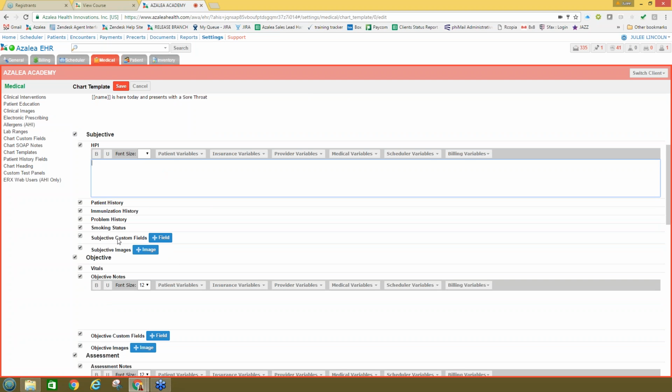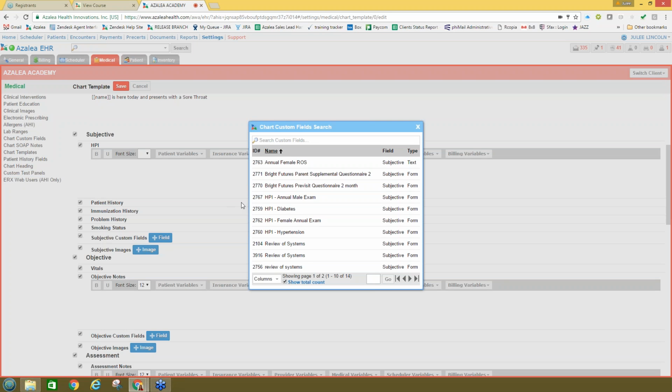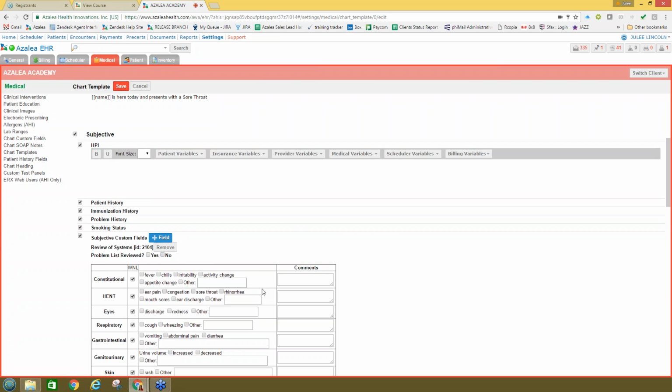And then you get down to the subjective custom fields. Remember, we just built a custom field in the chart custom fields. Now this allows me to tie that custom field to this template. So when I pull it in, it can pull in multiple custom fields. So I'm just going to select a random review of systems.